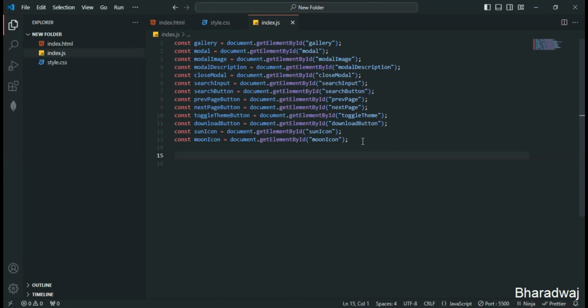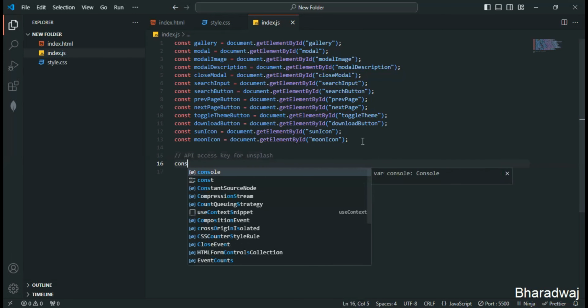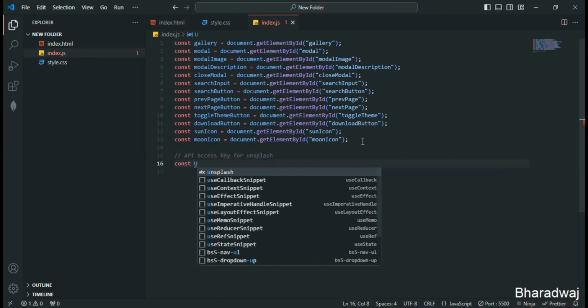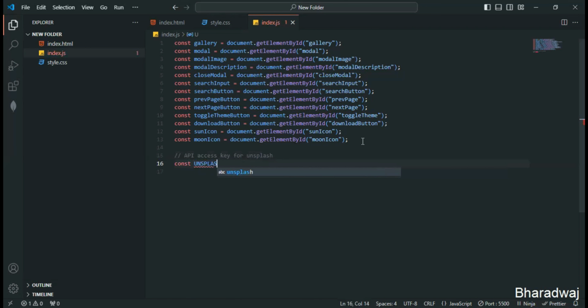Next step, what we'll do, let's give the API access key for the Unsplash. We'll be making use of the Unsplash API. So I'll just comment this one and write API access key for Unsplash. Let me give const Unsplash access key.